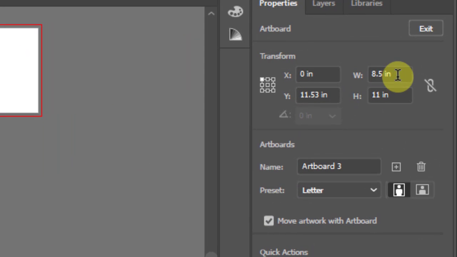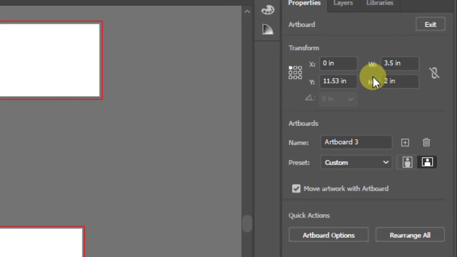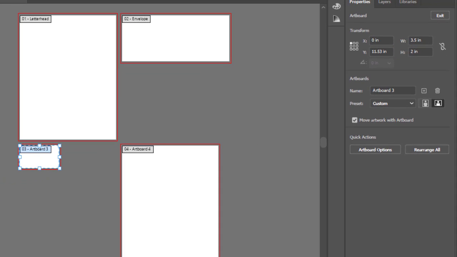Still in Artboard mode, let's click on Artboard 3. For this size, we want to change the width to 3.5 and the height to 2. And this will be the backside of your business card. Now if, however, you are wanting to design a vertical business card, then you would switch these numbers. The width would be set to 2, and the height would be set to 3.5. Again, it's going to depend on the idea that you have selected for your design.